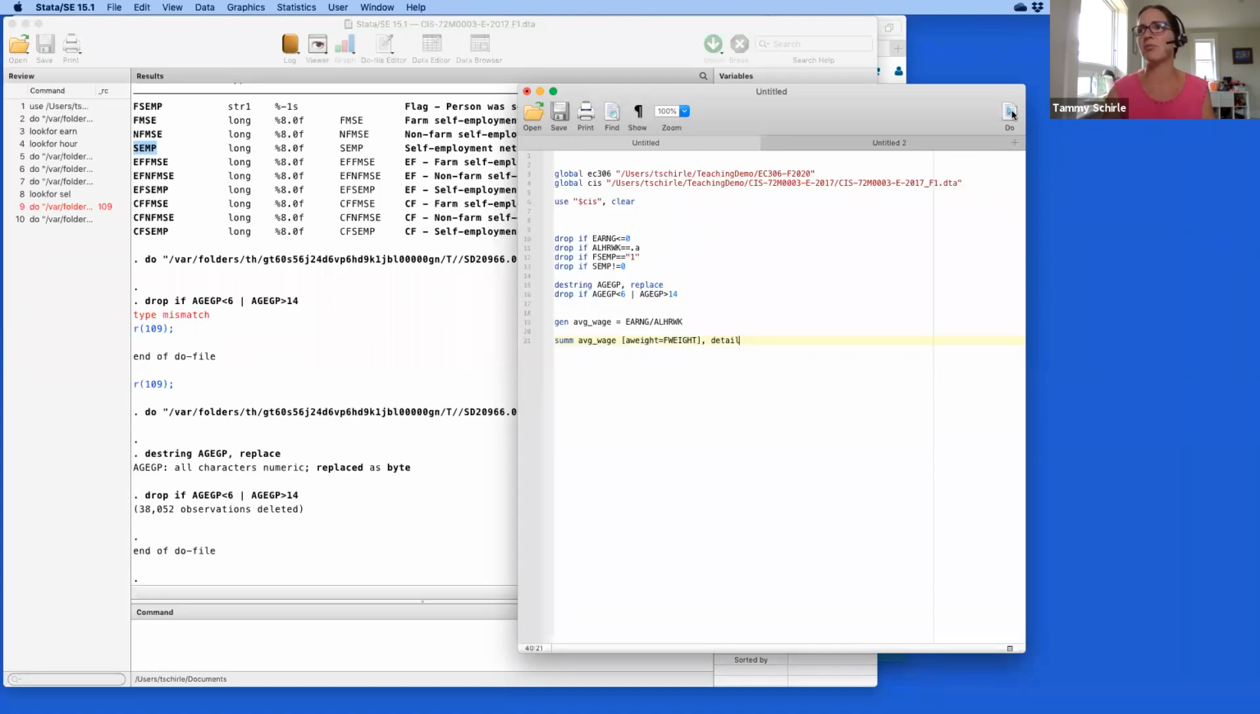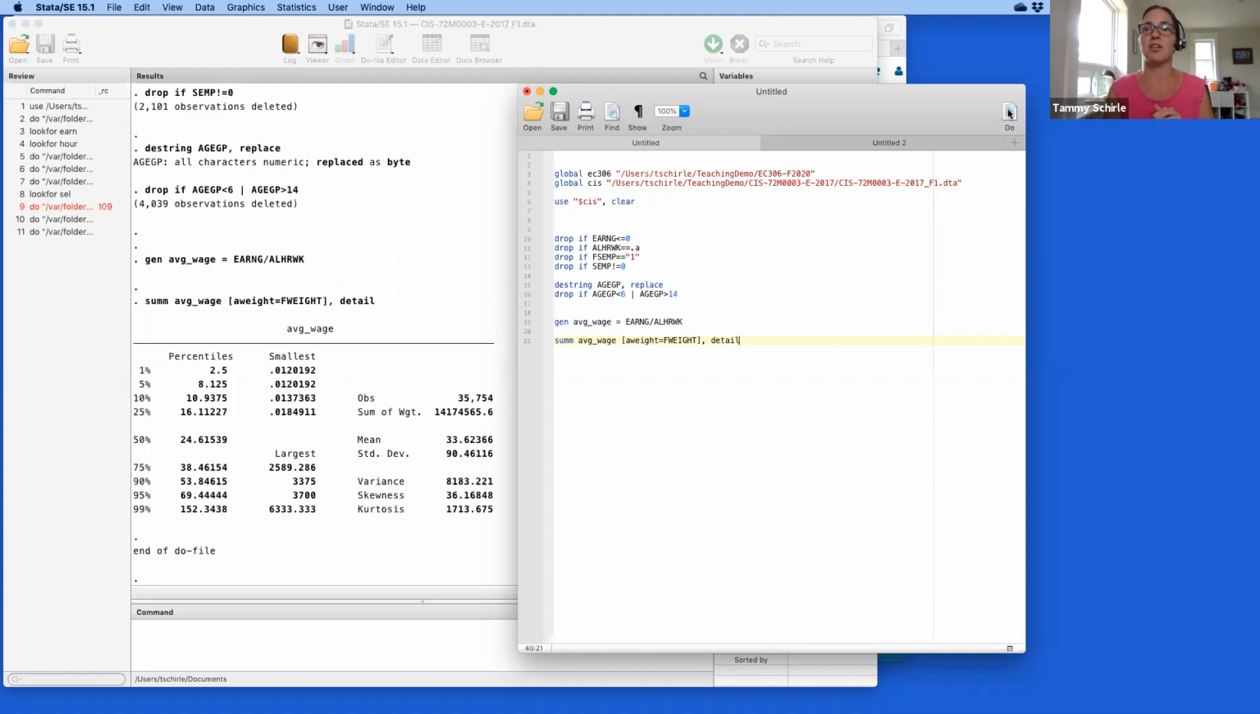So now what I'm going to do is just rerun this entire file. Keep in mind, the nice thing about a do file is I can start from scratch again anytime and quickly rerun the whole thing.